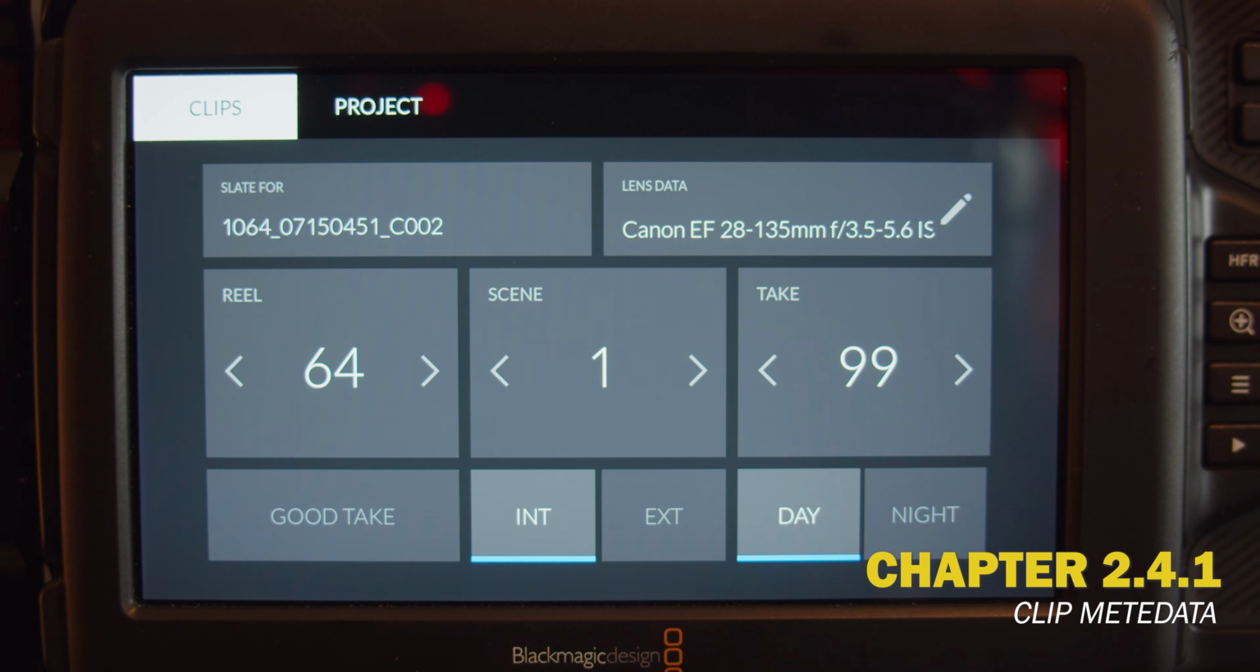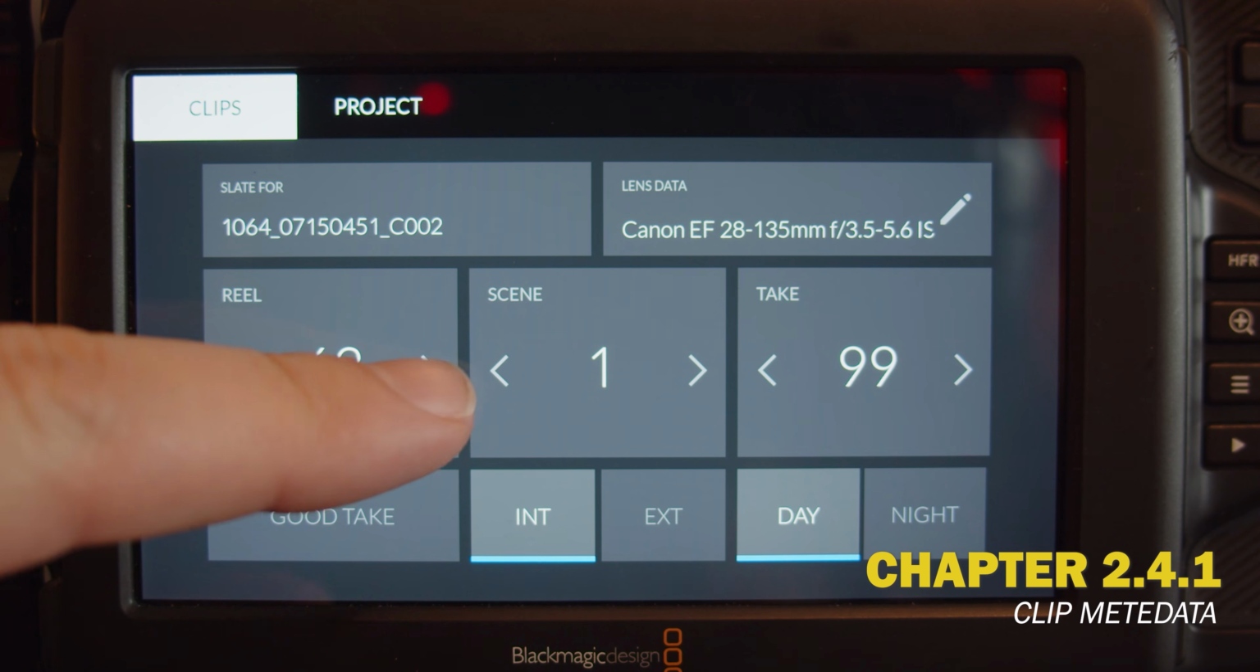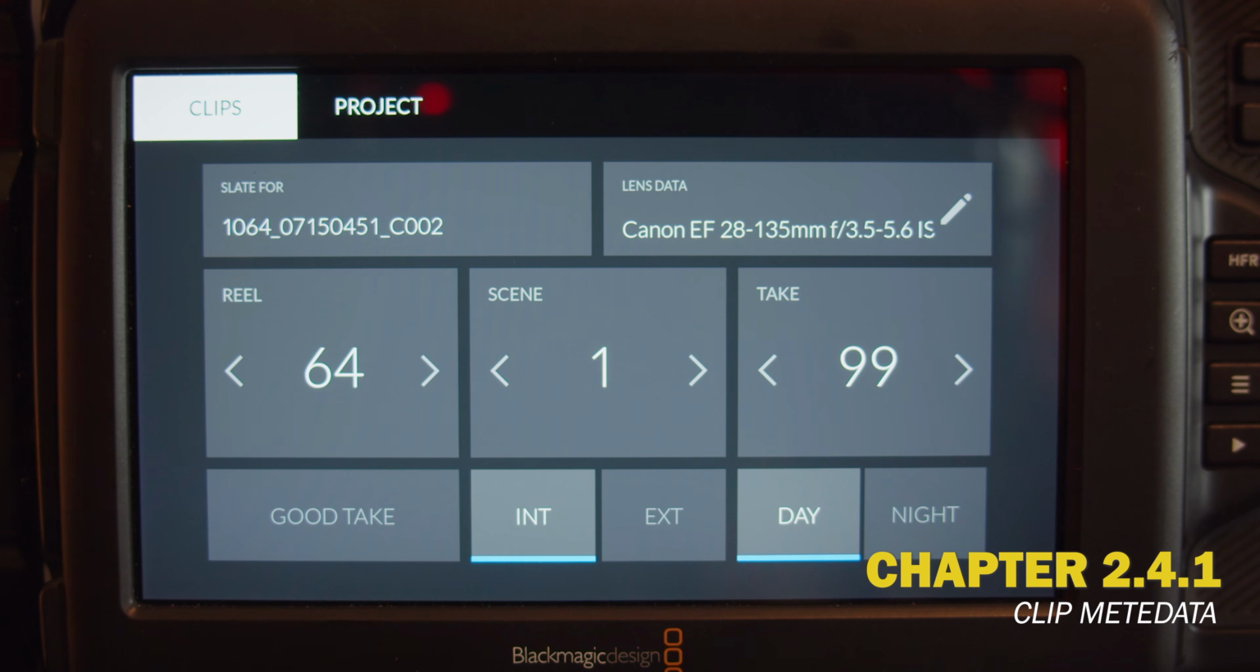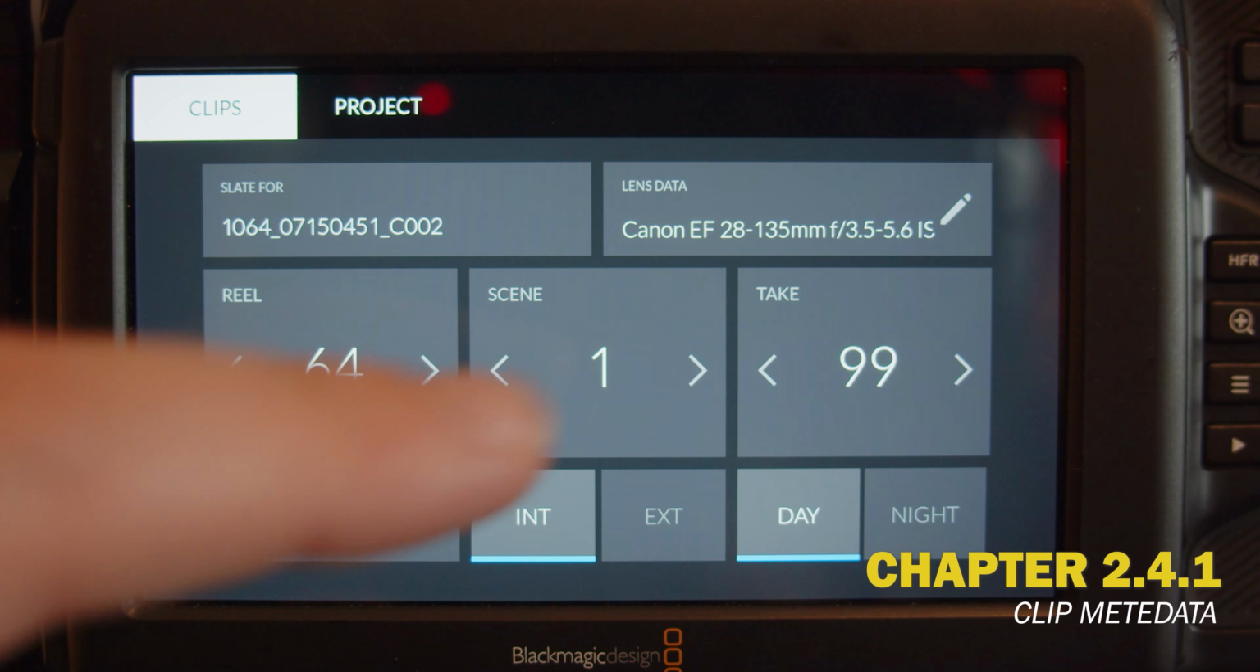The 6K Pro will automatically increment the reel numbers for you. If you need to reset back to reel 1, switch to the project tab and tap reset project data. Scene. The scene indicator displays what scene is currently being filmed.